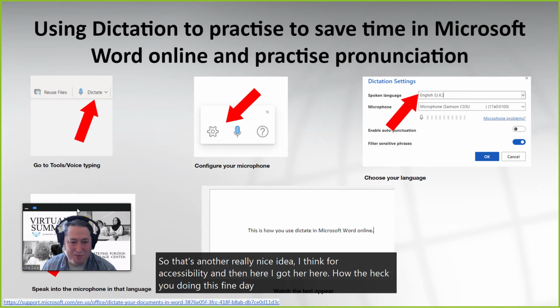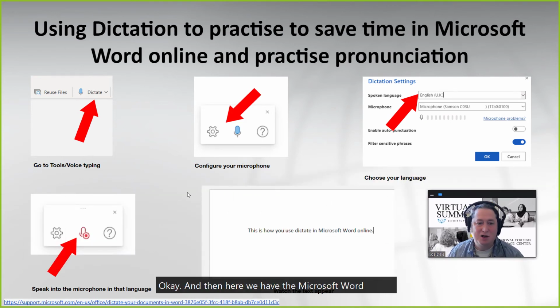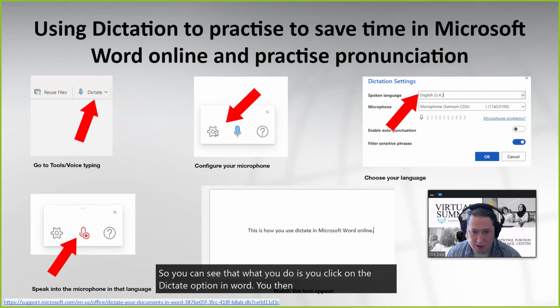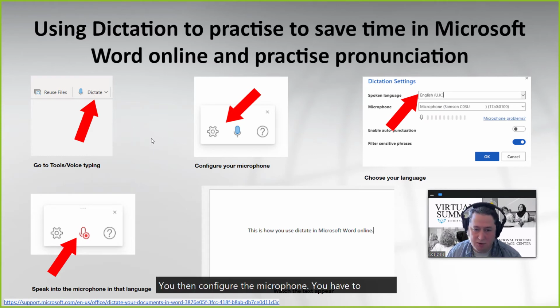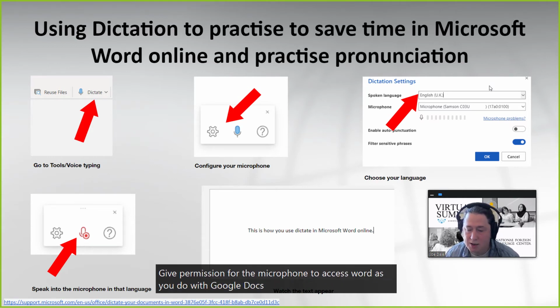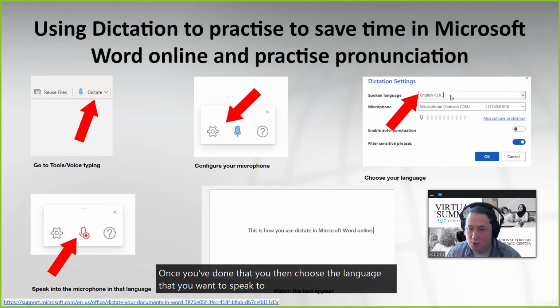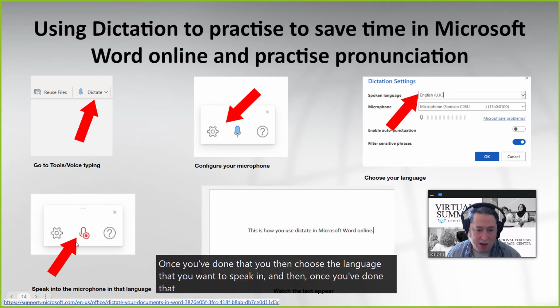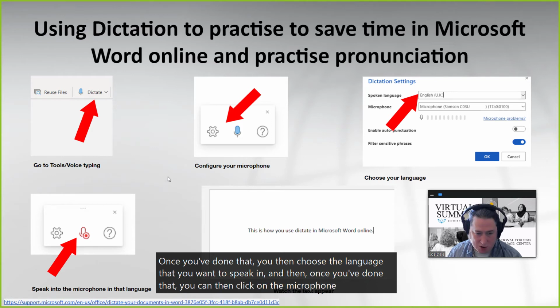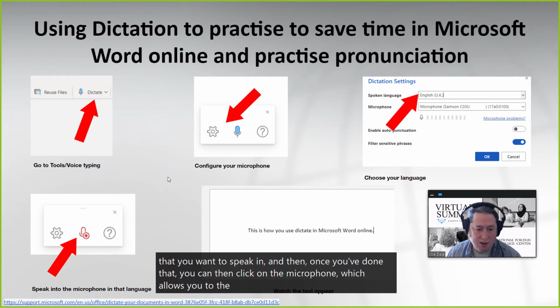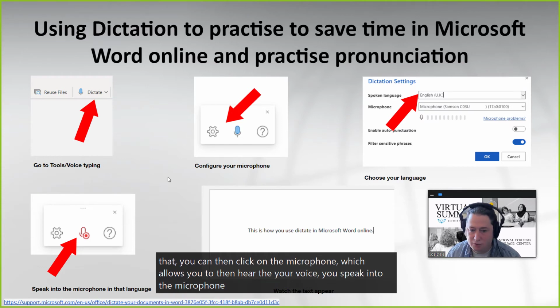Okay, and then here we have the Microsoft Word equivalent. So you can see that what you do is you click on the dictate option in Word. You then configure the microphone. You have to obviously give permission for the microphone to access Word, as you do with Google Docs. Once you've done that, you then choose the language that you want to speak in. And then you can click on the microphone, which allows you to then hear your voice. You speak into the microphone, and it will then turn your voice into text.